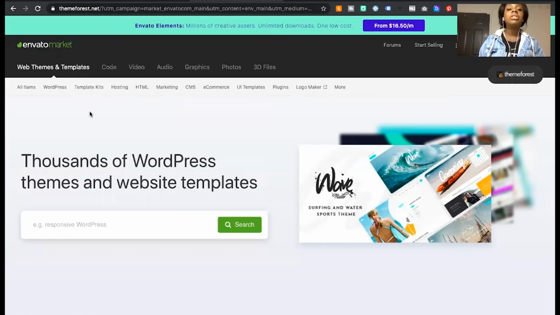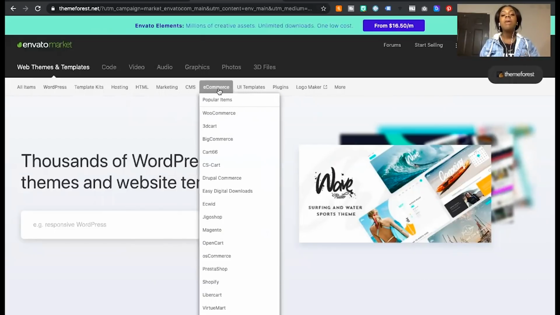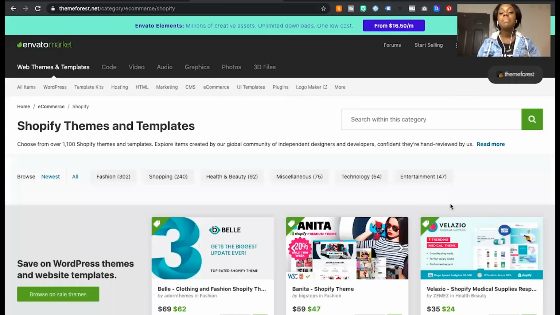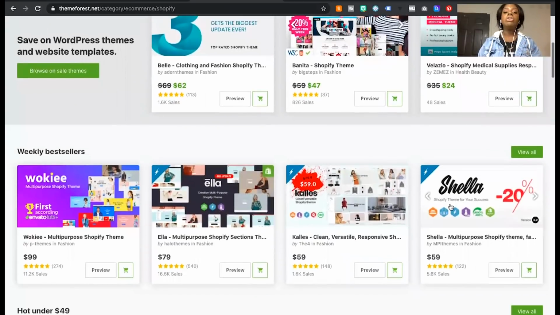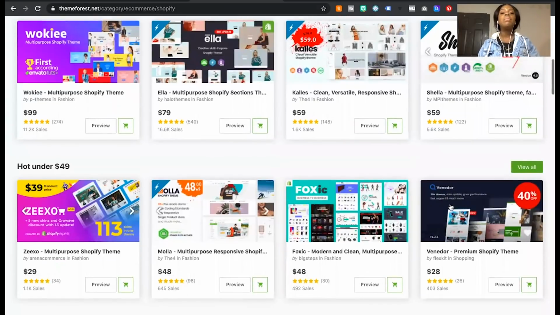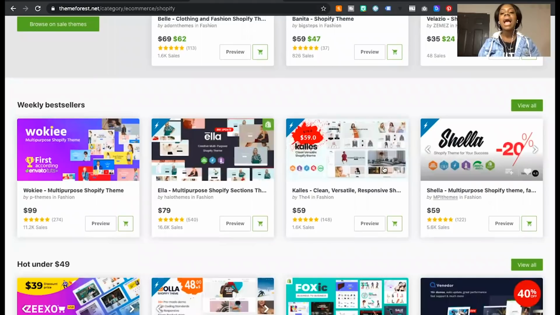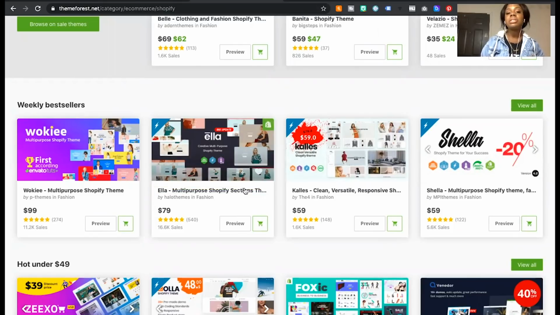All you have to do is literally search Shopify website themes, or what you can also do is hover over e-commerce right here, and then you can scroll down and click Shopify, and it's going to automatically start to pull up different website themes that you can utilize for your store. You can scroll through all of these and pick which ones have the best features for you. One of my favorite themes that I love using on here is called the Ella theme. So you can go ahead and explore that and see all of the options that it has for you.